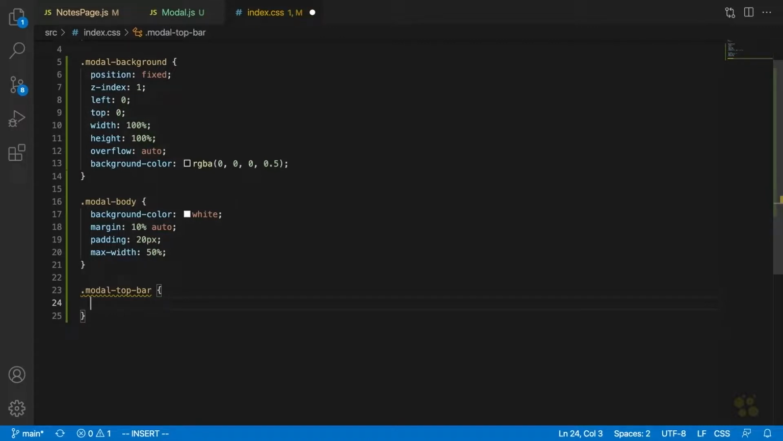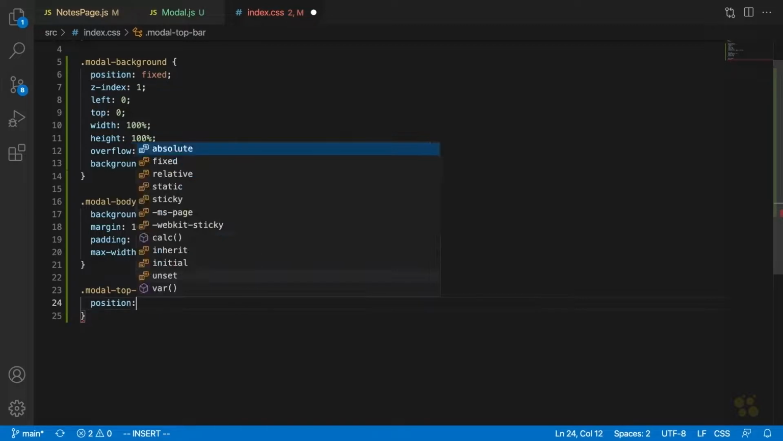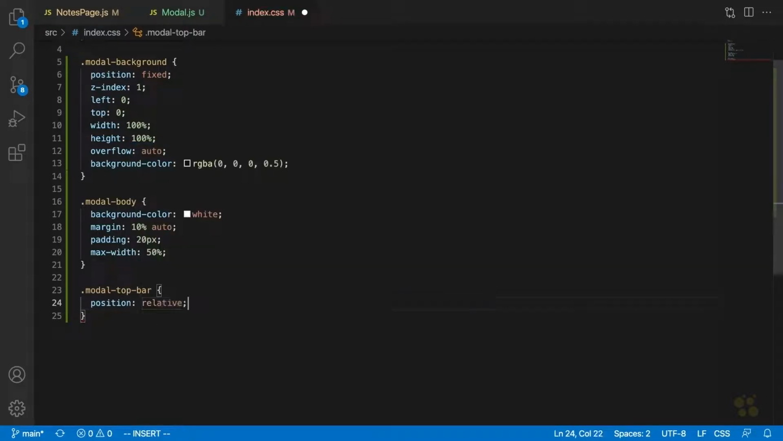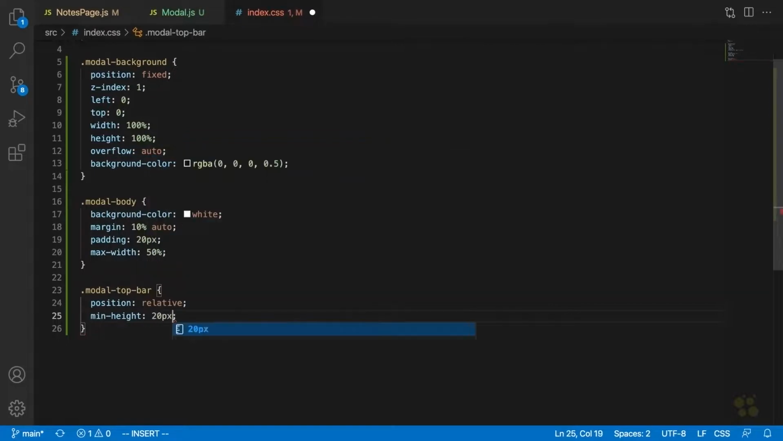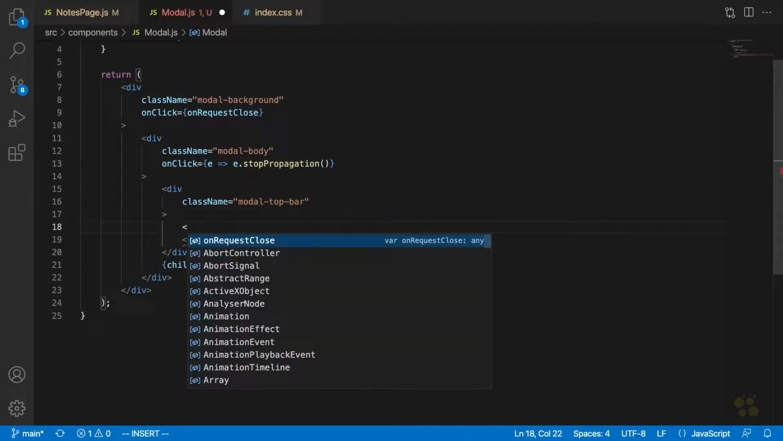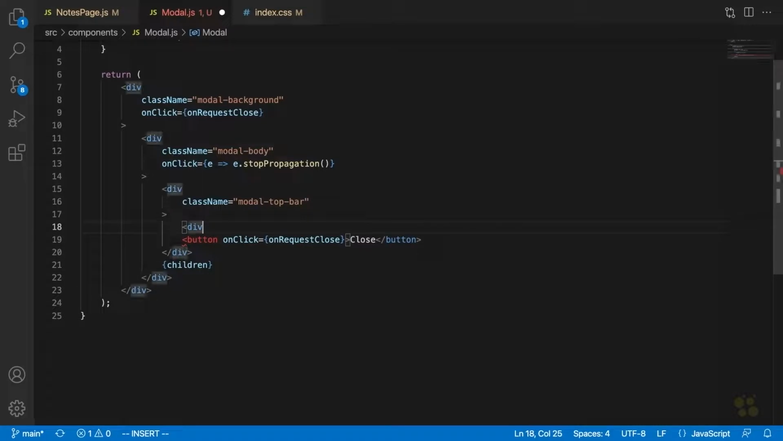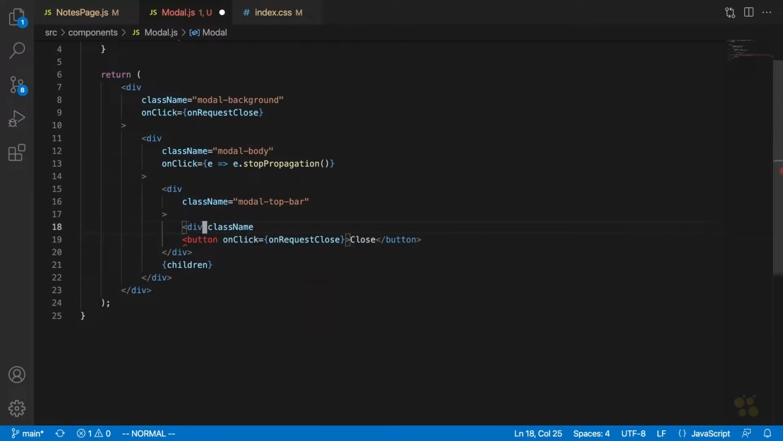And this one's going to be pretty simple. We're just going to say position relative, and we're going to say min height. We'll set that to something like 20 pixels. Now, the other thing, and I think I actually missed this, we're going to want to wrap this close button in its own div that will put it over on the top right-hand side. So for this, we're going to say div. We'll make the class name here something like modal close button.